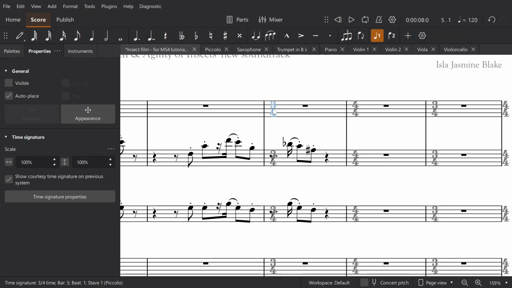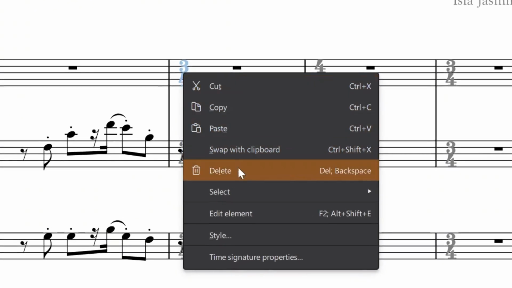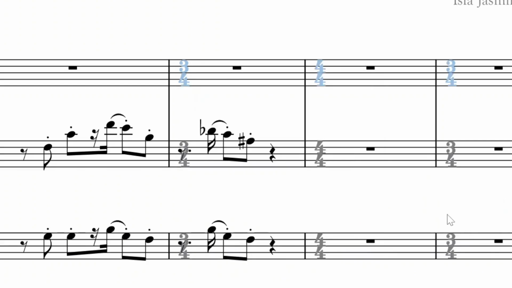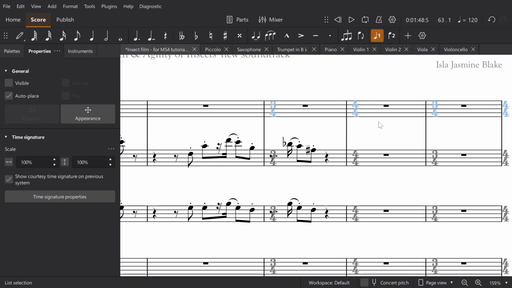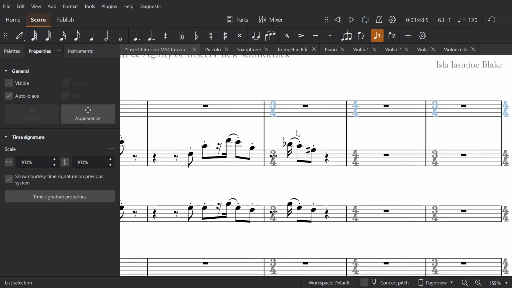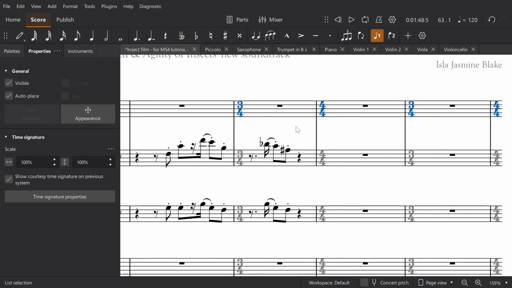Now we need to right-click on the time signature again, hover over Select, and this time select Similar on this stave. To make them visible again, go back over to the Properties panel and recheck the Visible box. Or alternatively, use the keyboard shortcut V again.